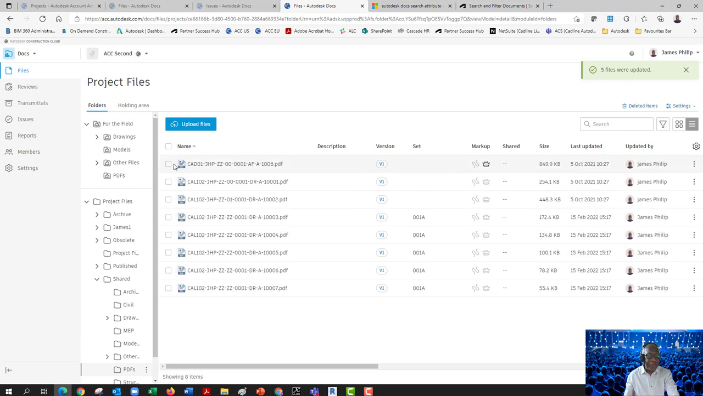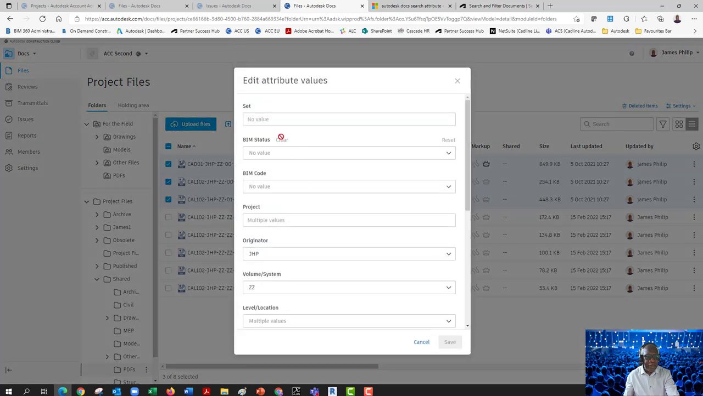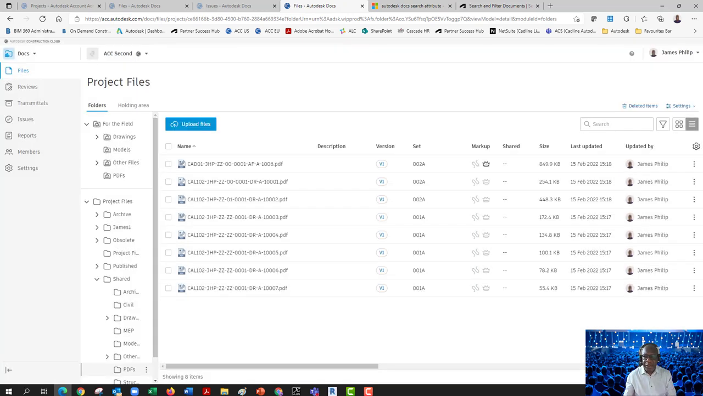And then the top ones, same thing applies with those ones. These ones become 002A. And then we click on save. So we can do that to a number of other folders, and then we'll get a number of files in the set to be able to search on.